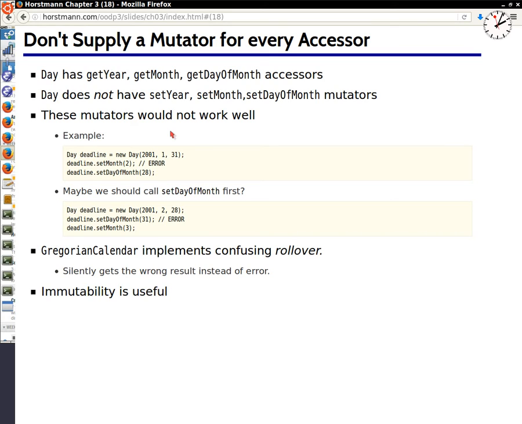And the reason that it's bad to have setters for every getter is that setters can be harder to implement than getters. A getter just gets the field. But a setter is hard when there's relationships between the fields. So look at this example here. I have January 31st. And now I'm going to call setMonth of 2. Then I'm getting an invalid date, right? So that doesn't really work.